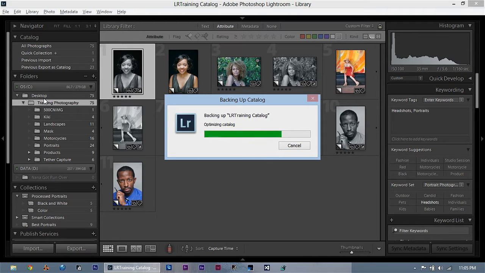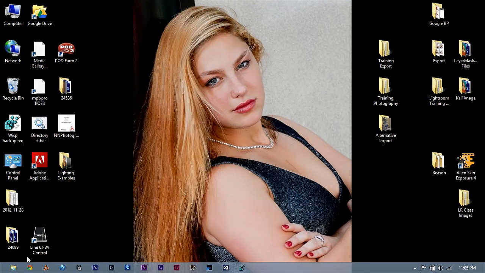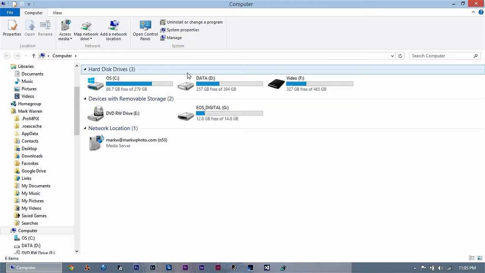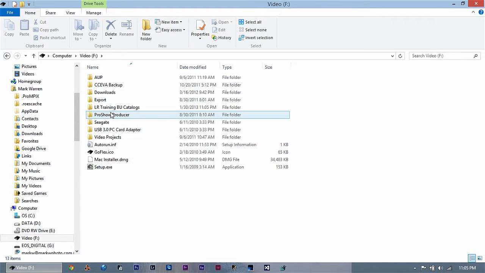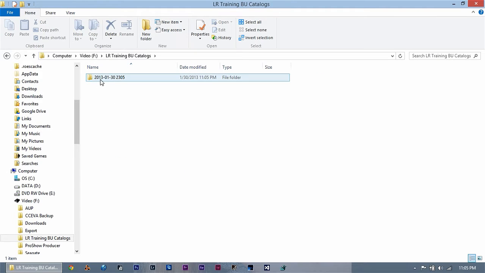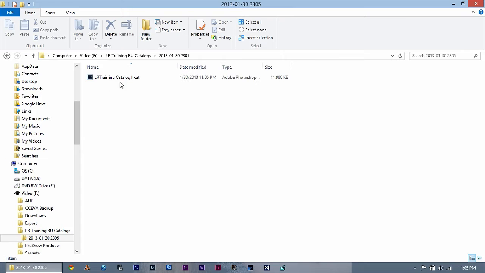Like I said, we don't have but 75 images here, so not a whole lot of images, and it's really quick, and it's done. So now when I go to my F drive, I'm going to go to that Lightroom Training Backup Catalogs. There's the backup file. Now note, this is a small file, about 11 megabytes. It only contains the Lightroom catalog file. There are no images here. So all my images that were in that catalog, they're not here. This only has the thumbnail references and all the notes about the changes that we made to our images.